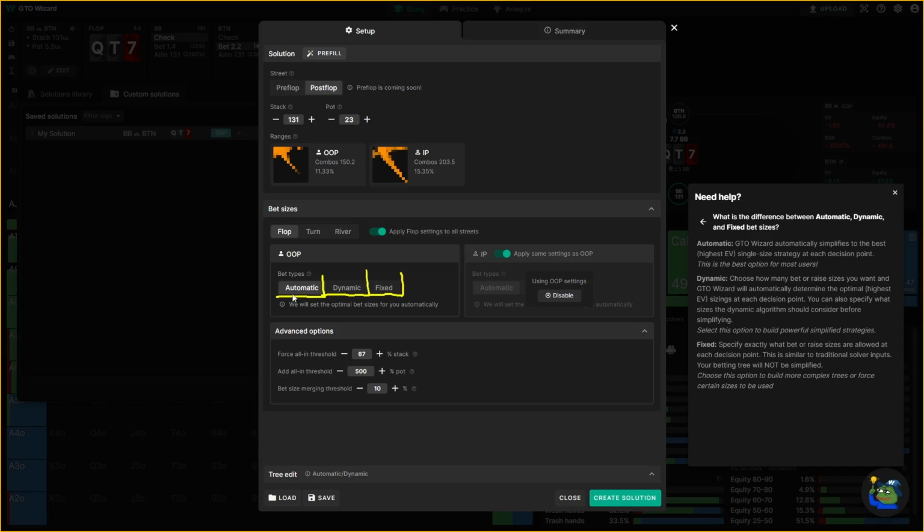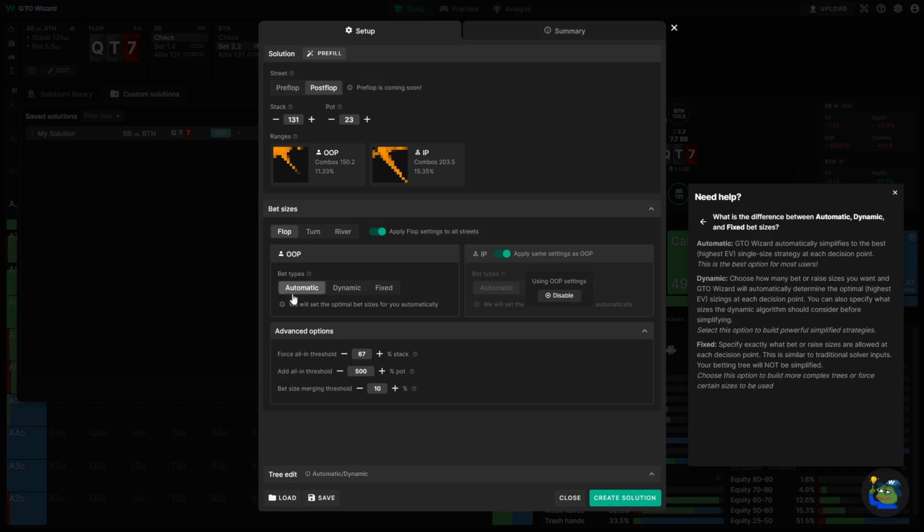Now, what do I mean by this? Well, the way we find the optimal bet size isn't some predetermined method. It is actually going to check every combination of bet sizes you give it and choose the size that makes you the most money. Automatic is going to be the best case for most users.